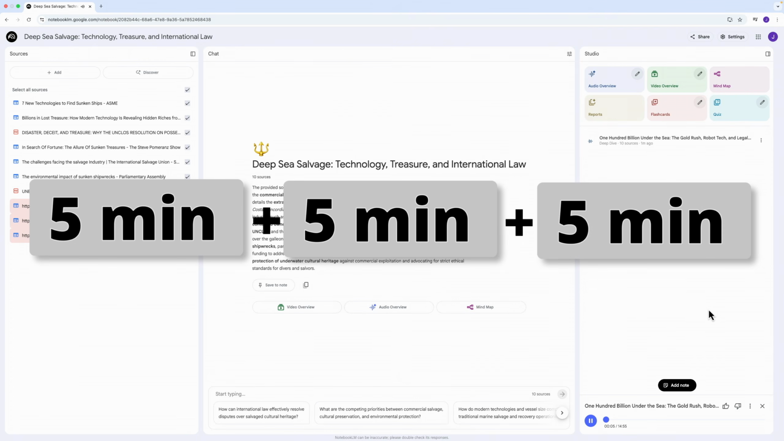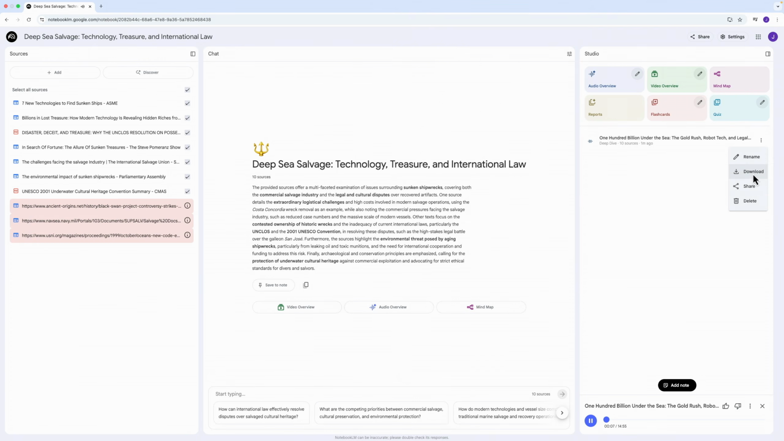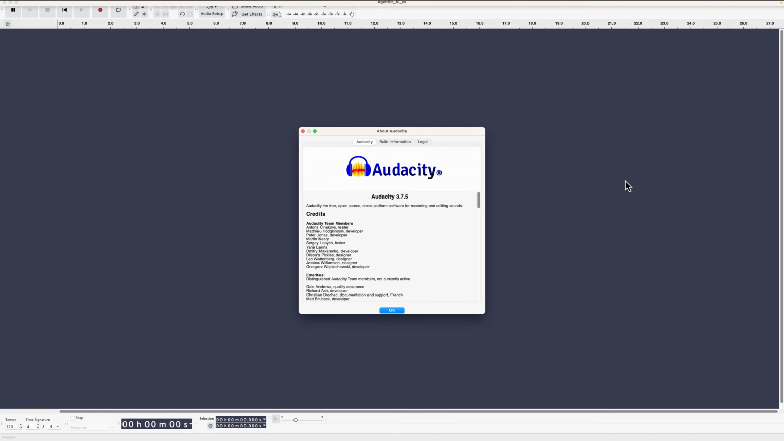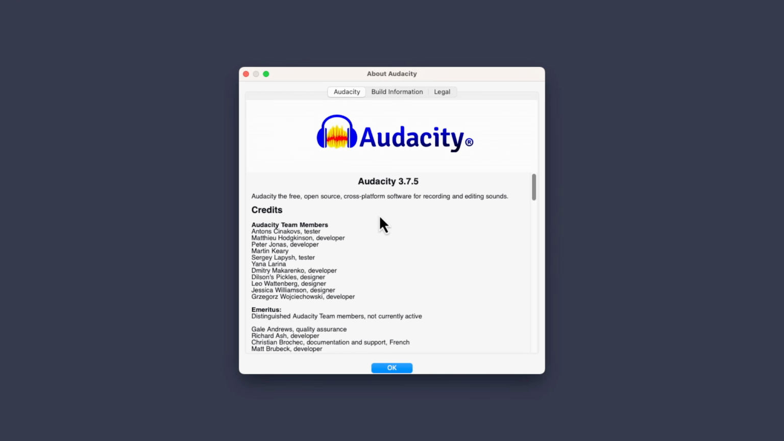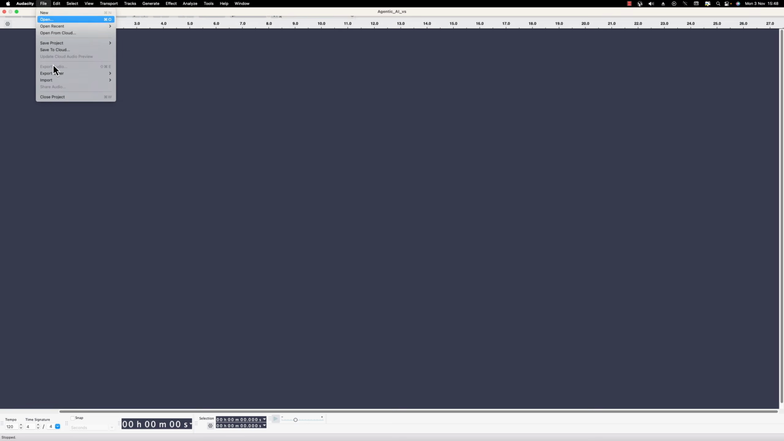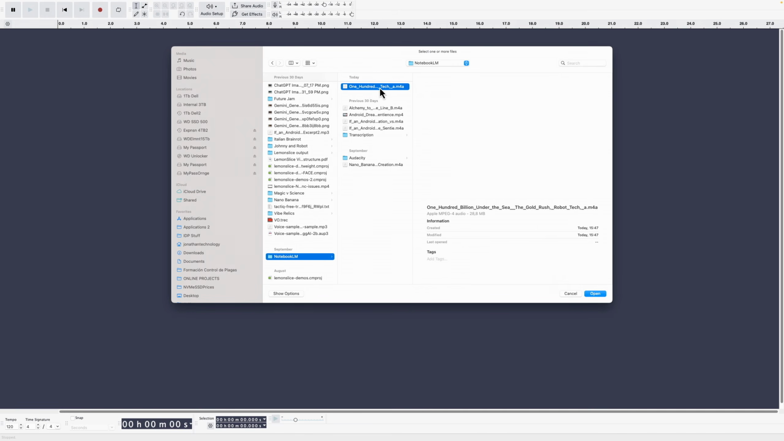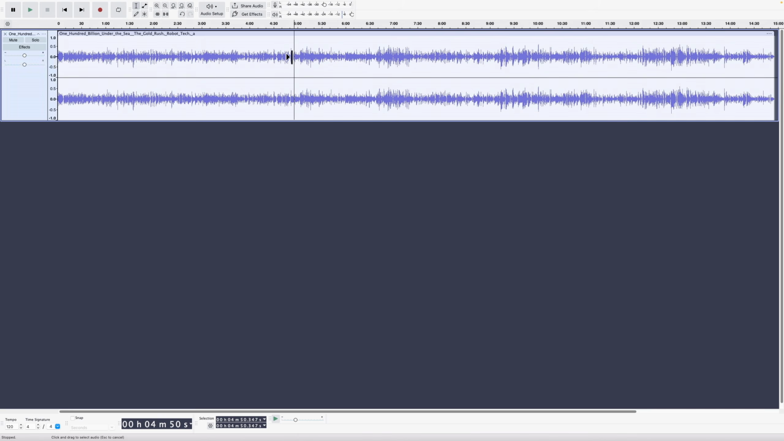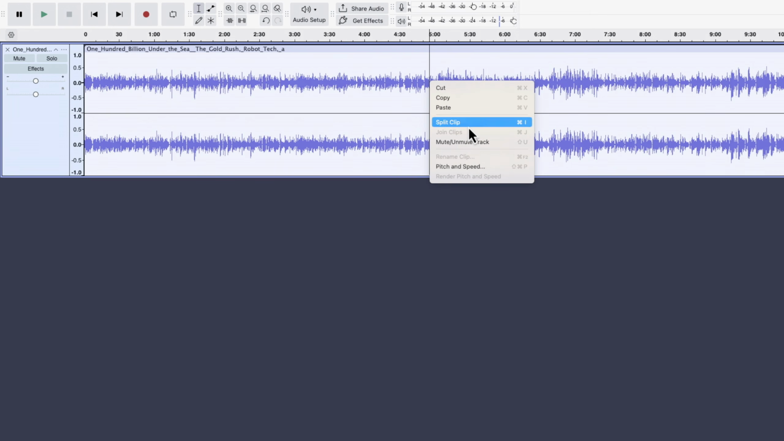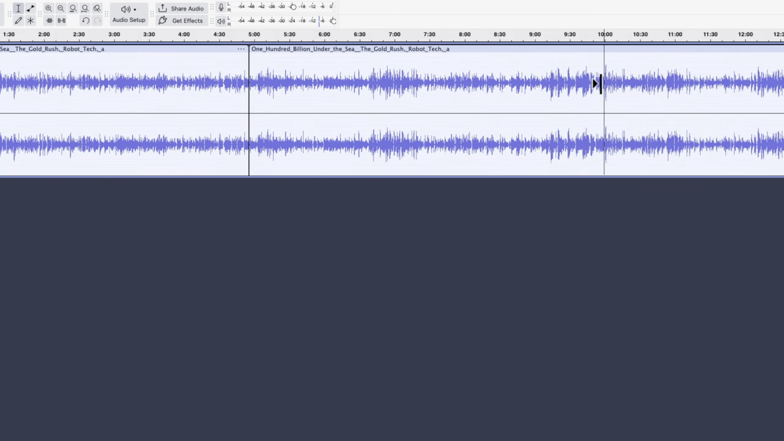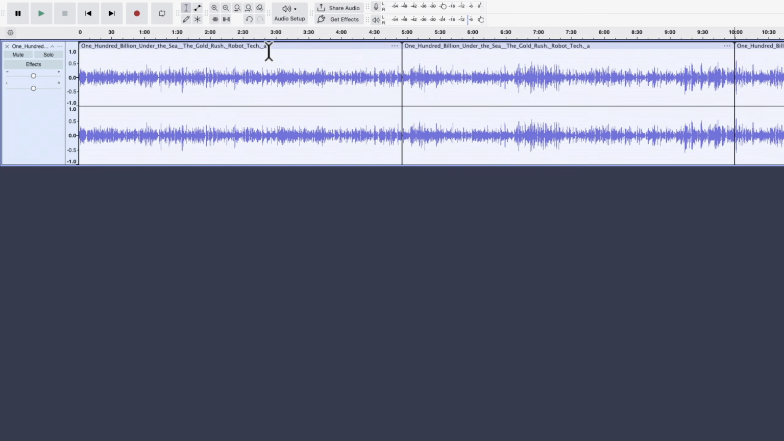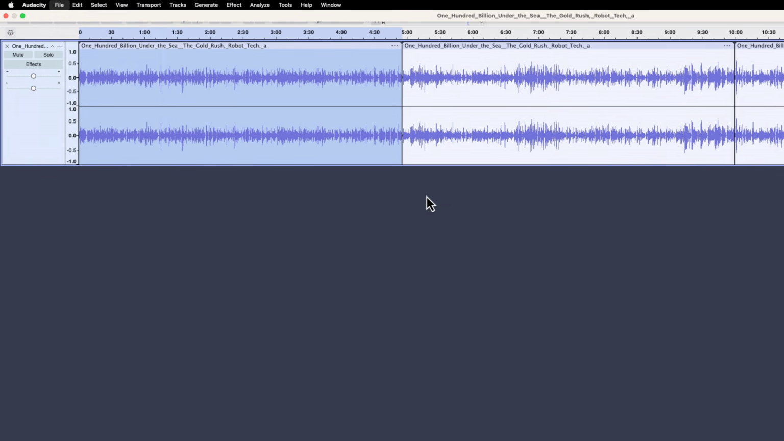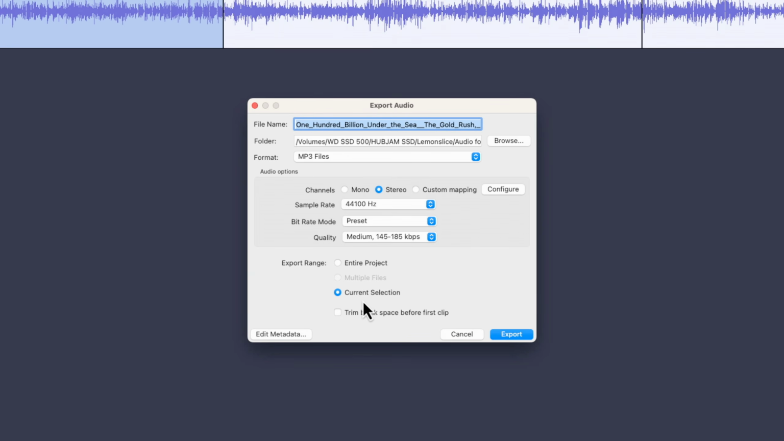Here's how to do that for free. First, download your NotebookLM audio, then import it into Audacity, free open source audio processing software. The link is in the description. If it's 15 minutes, split it into 3 segments. Place the cursor in a gap between speech, right-click, and select the split option. Now export each segment separately by selecting each one first, then exporting only the selection.